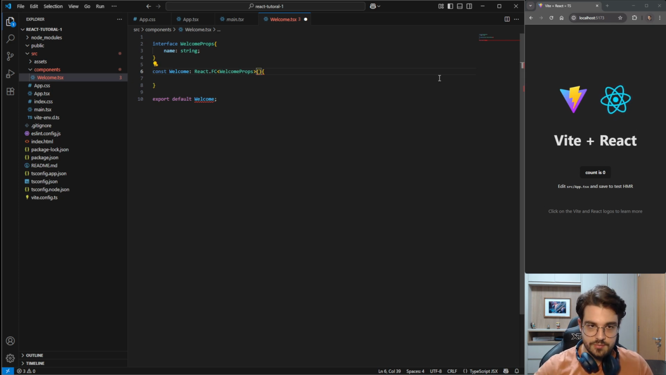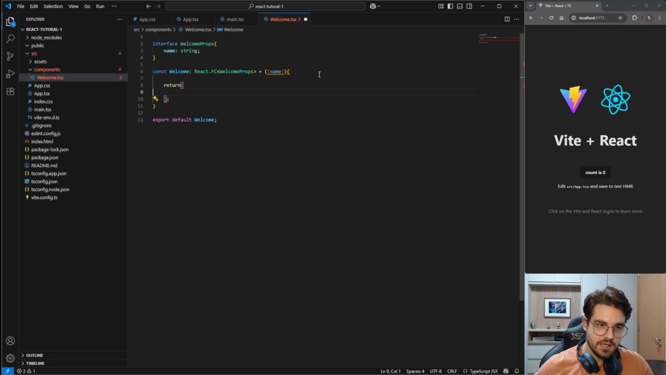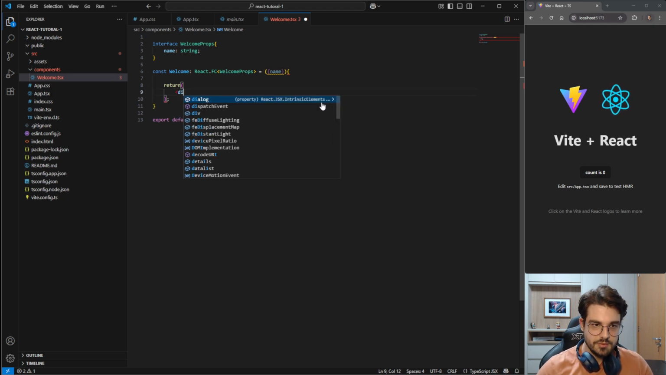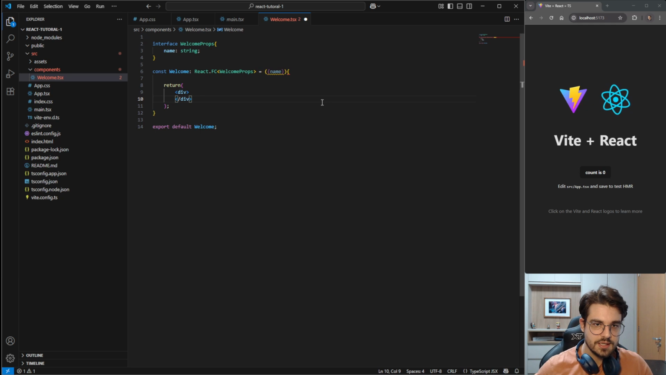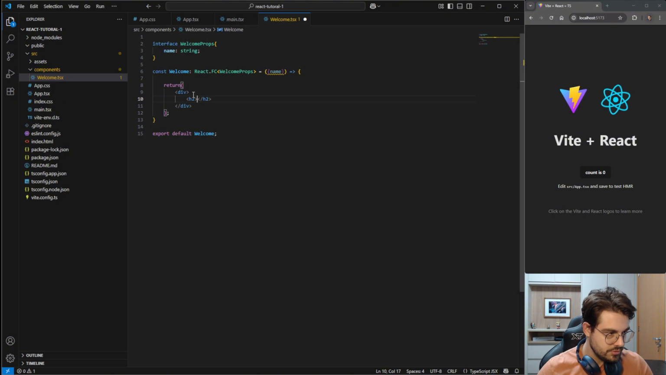After this, we can put all the props here clearly. So we receive a name here, equals. Okay. So here we can return HTML inside. We can put a div, and inside that div, oh, I forgot the arrow function. So title h2: Hey, welcome.